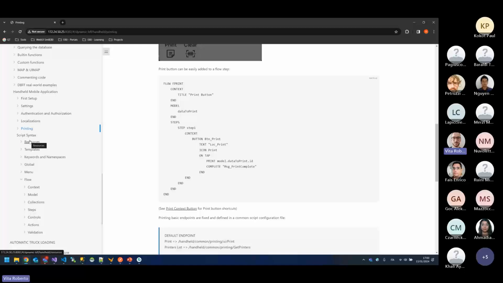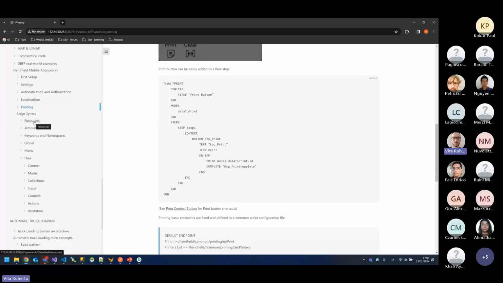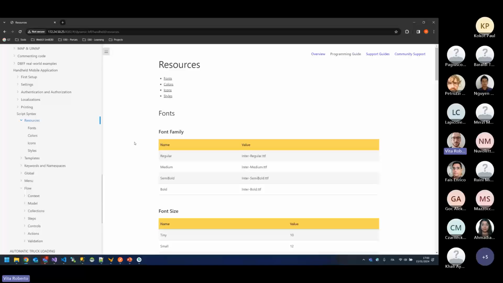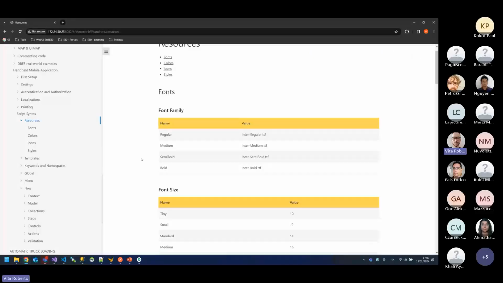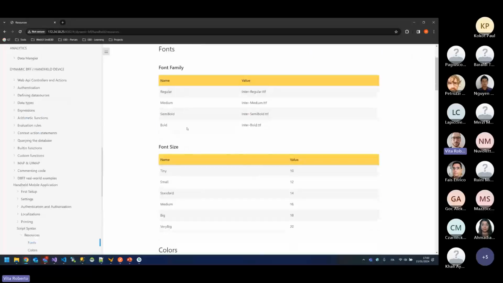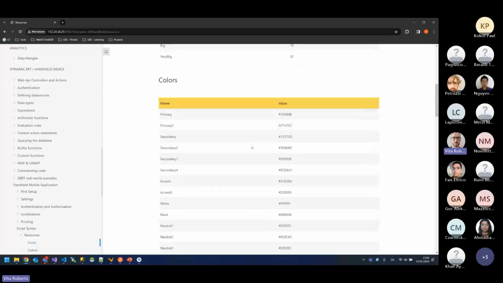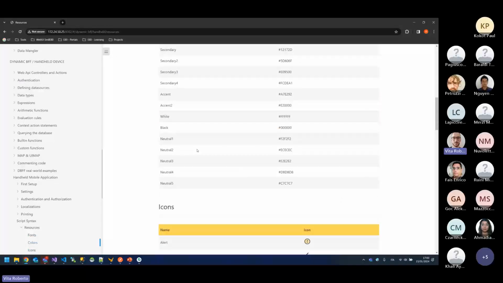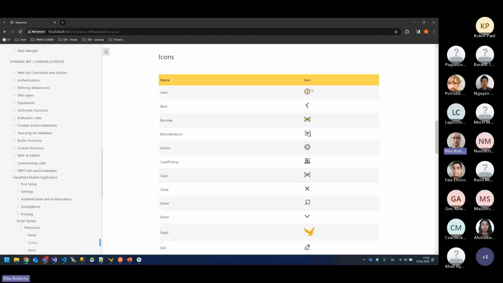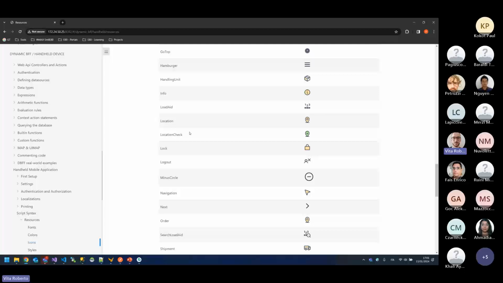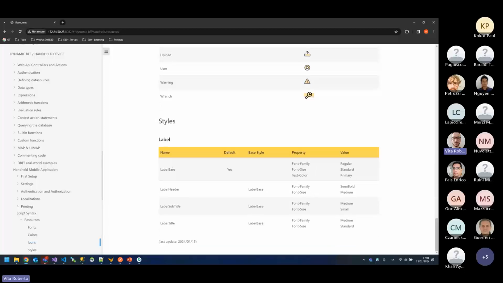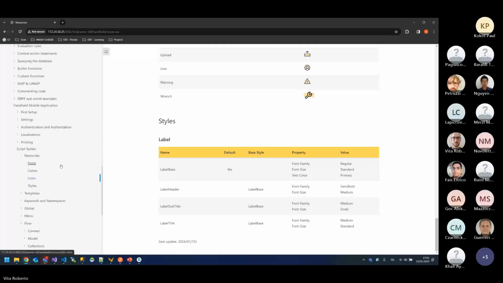Let's dive a little bit into script syntax sections, resources. So we said that the Handheld application has some resources, some graphic assets, and these are explained here. Fonts, font family, font size defined, all the colors that we defined with the UI UX team, all the icons that you can use inside the script are defined here with their name. All the styles, for example, that you can use on a label are defined here, and so on.